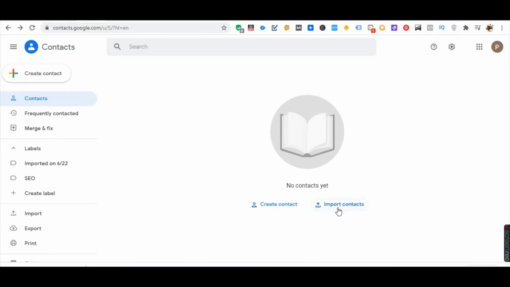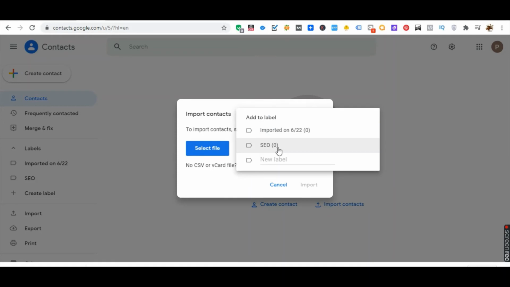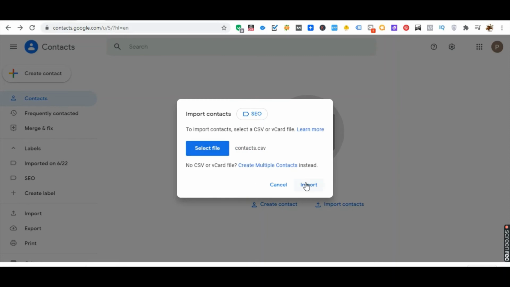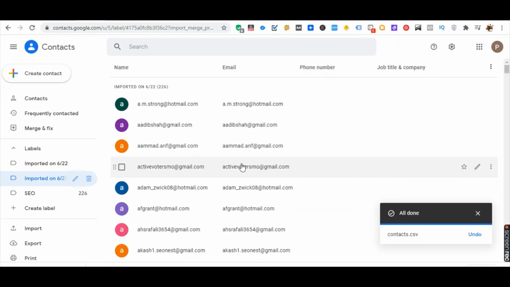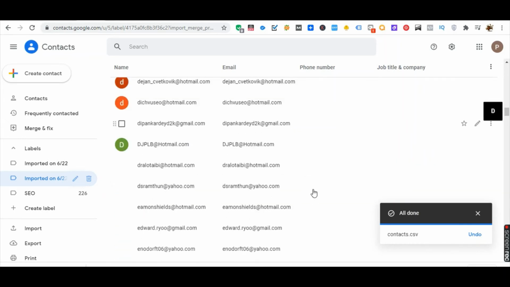Here you would be having an import contacts option. Click on that and select a label. You can create a new label over here and type. I've already created one, so I would be selecting this label, and here I would be selecting the file. In the download section, I have the contacts file, so I would be selecting that file and click on import. You can clearly see I'm importing around 227 emails, 226 emails. All the emails got imported.